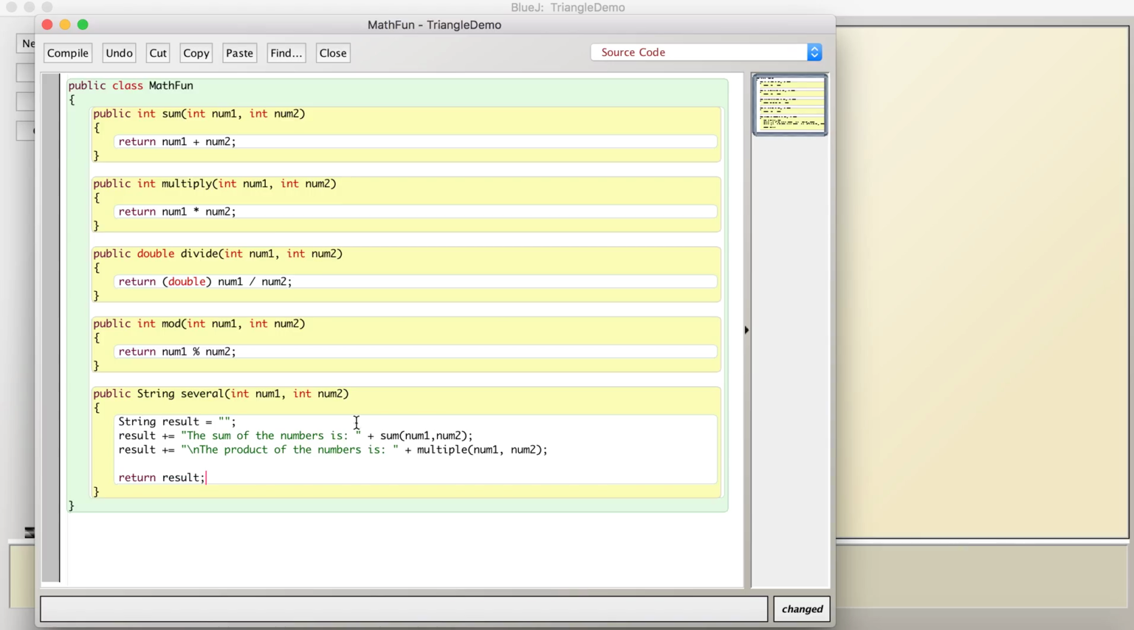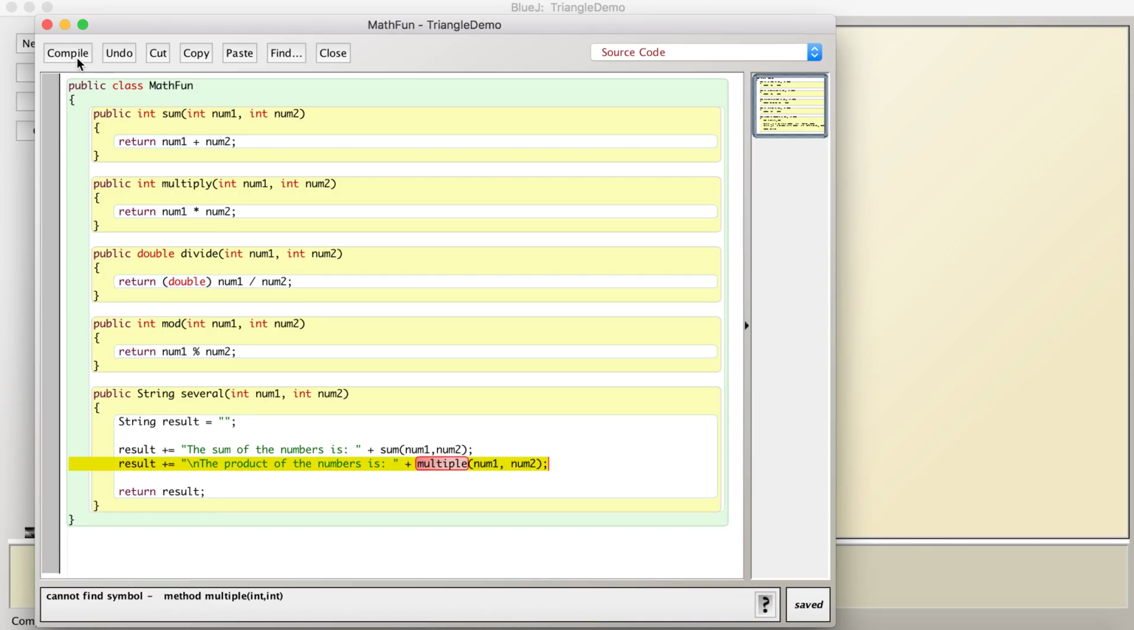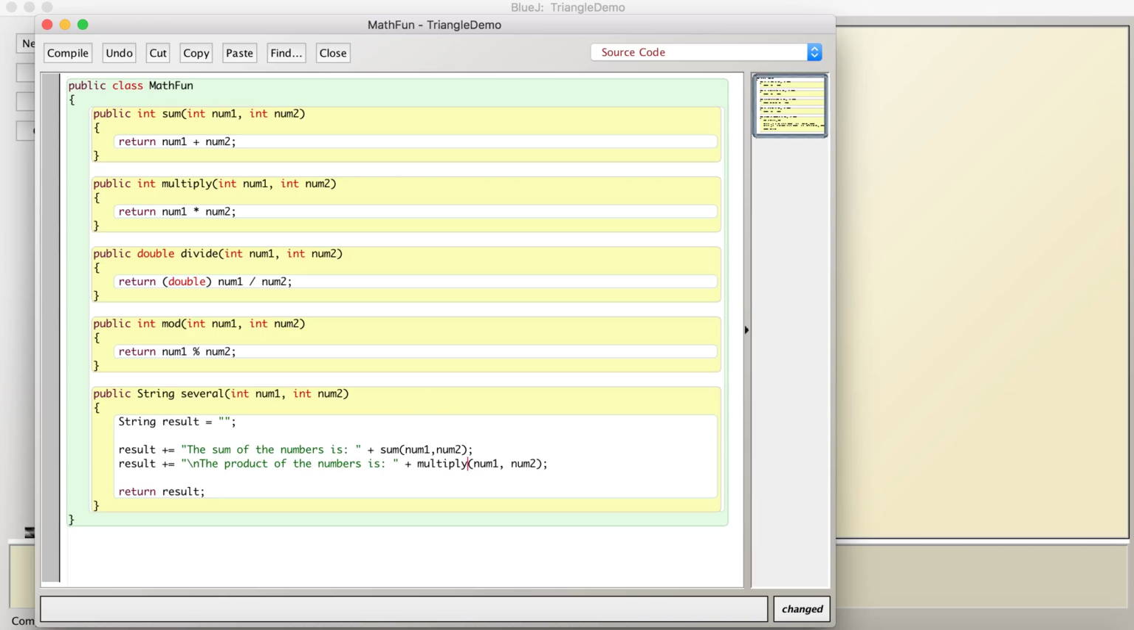So I'm creating this empty string, putting a bunch of stuff in it, just adding stuff. That's what the plus equals is shorthand for. And we're going to send that result back. And that's the several method. So compile. Oh boy, I really can't spell today, I guess. This should say multiply. Hope you guys are catching this in your video as you're watching. Good, so multiply, we compiled, and we're good.